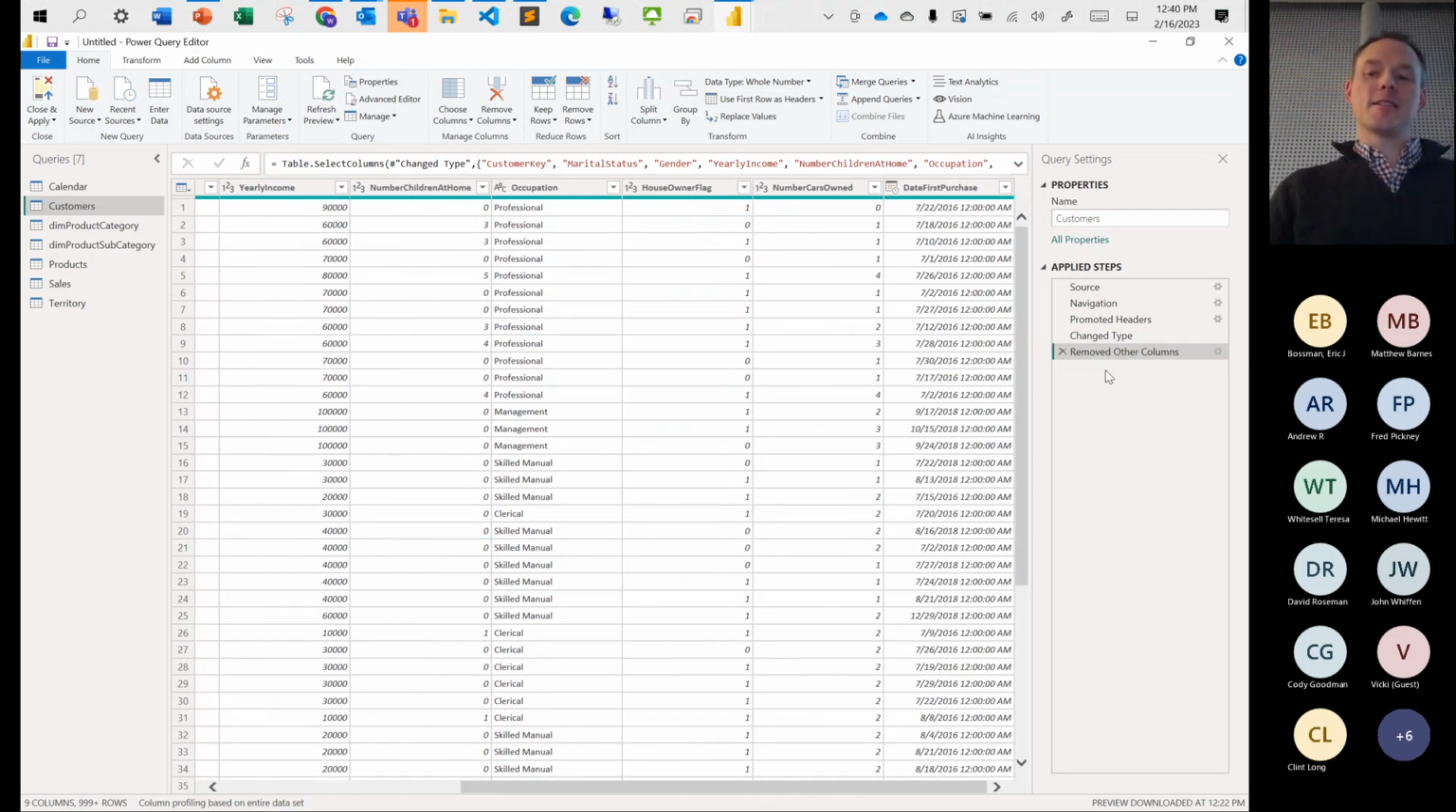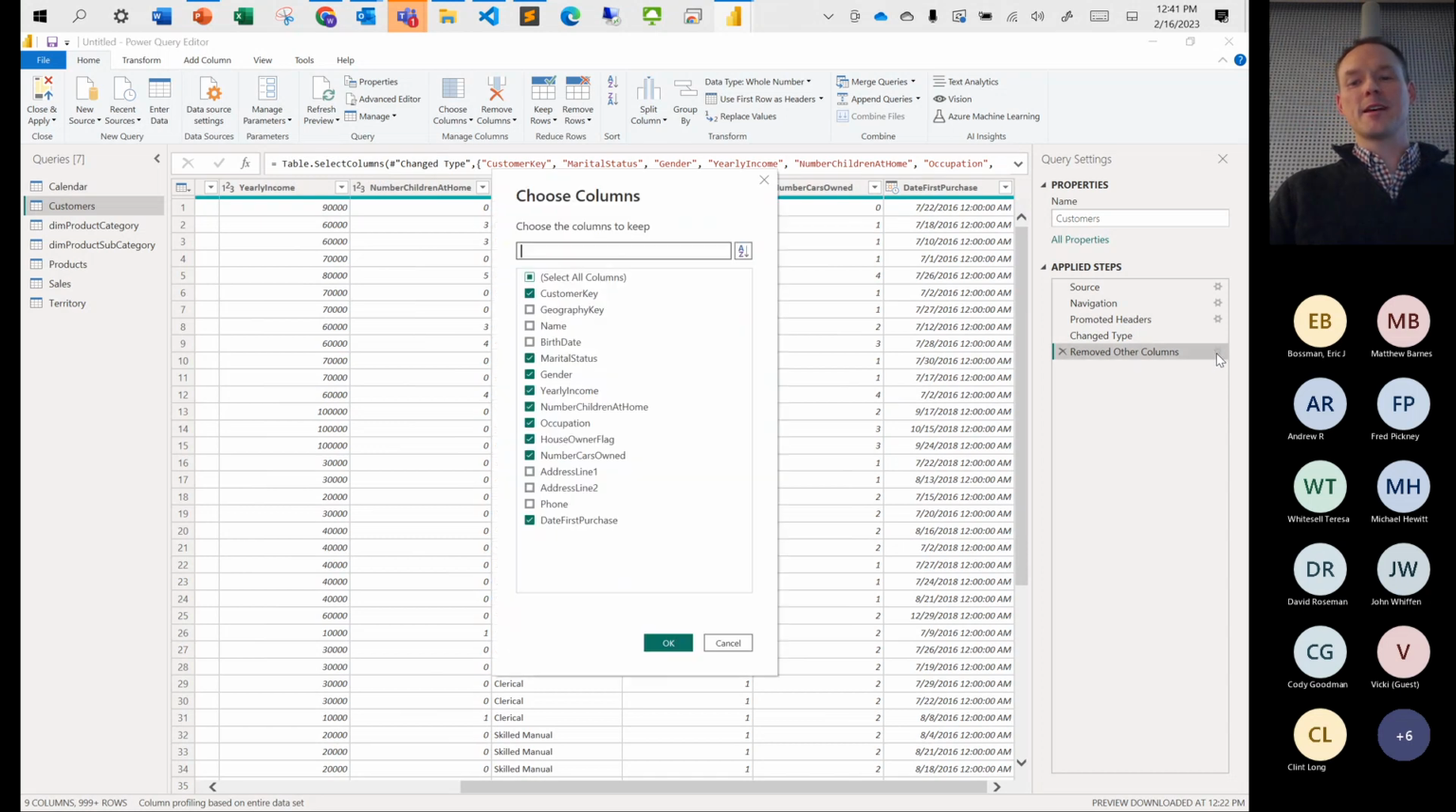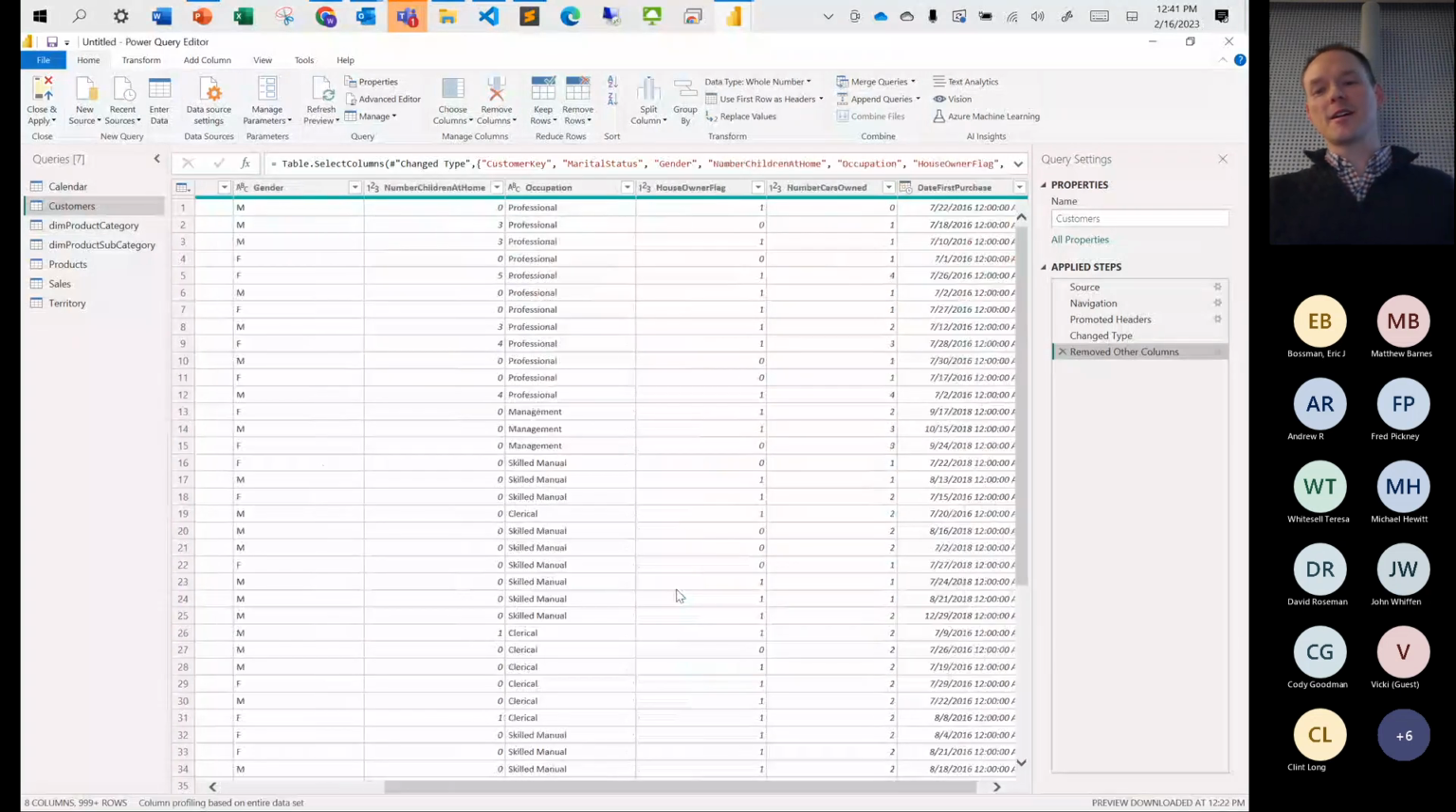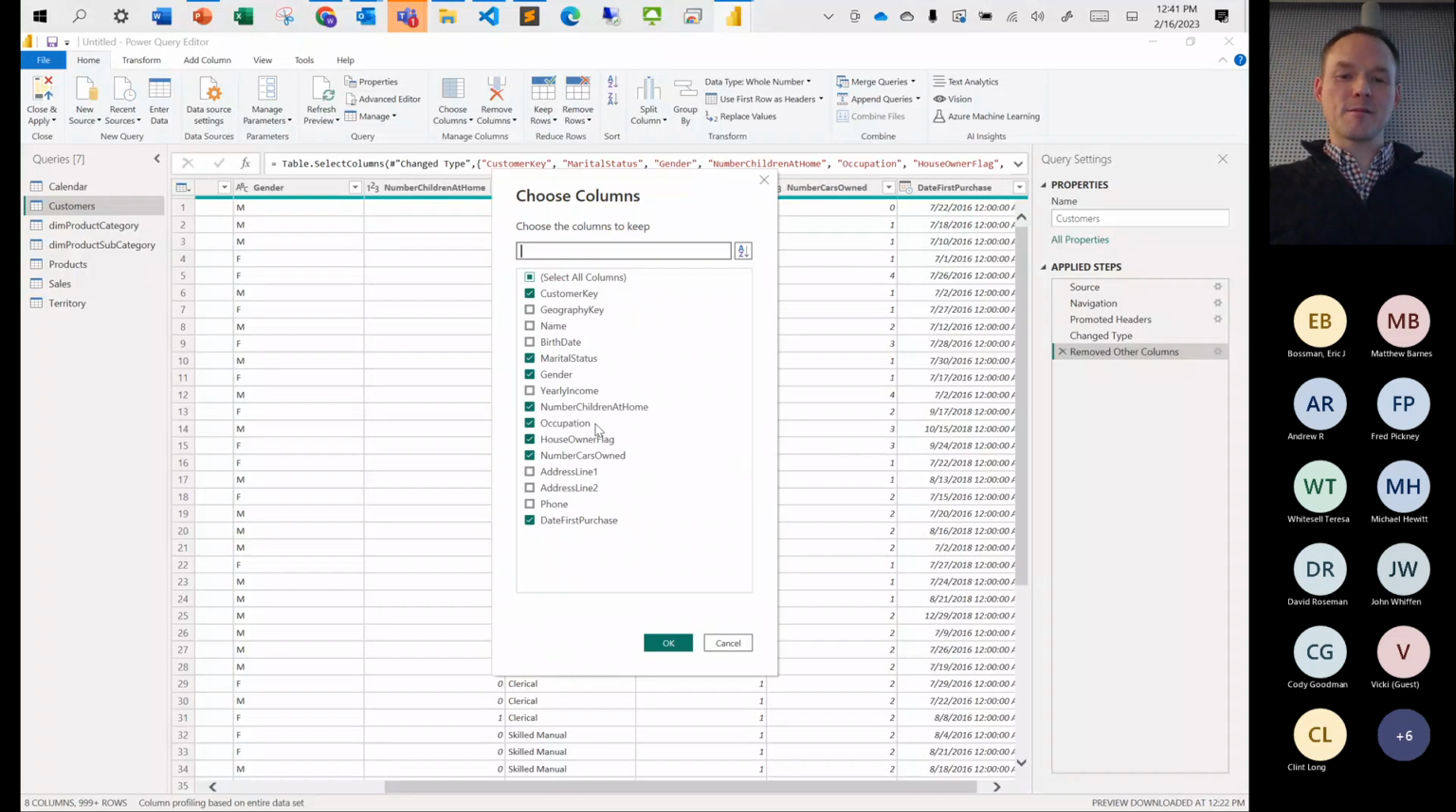I also want to point out, you'll notice over here in the applied steps that there are little gray gears over here. If you ever do a transformation that had a pop-up, it'll put that gear over here so you can open up that pop-up again. So if I decide I don't want yearly income, I could modify that selection. And now yearly income's gone. Except I think I do want it, so I'm going to put it back.